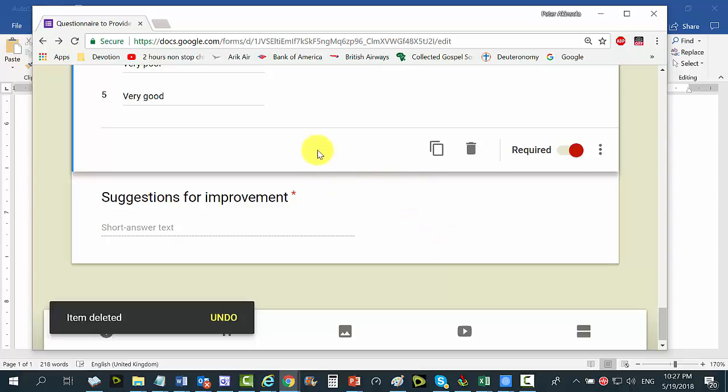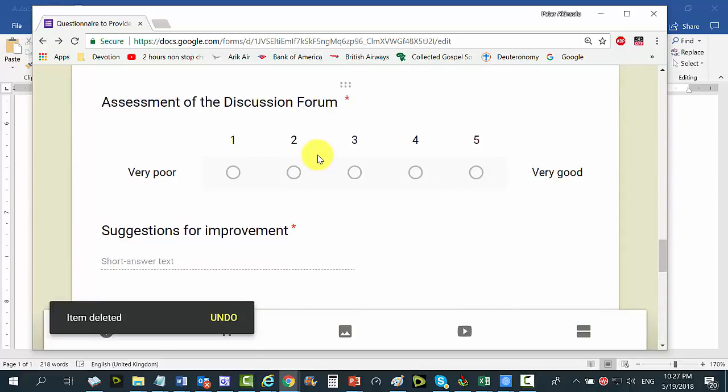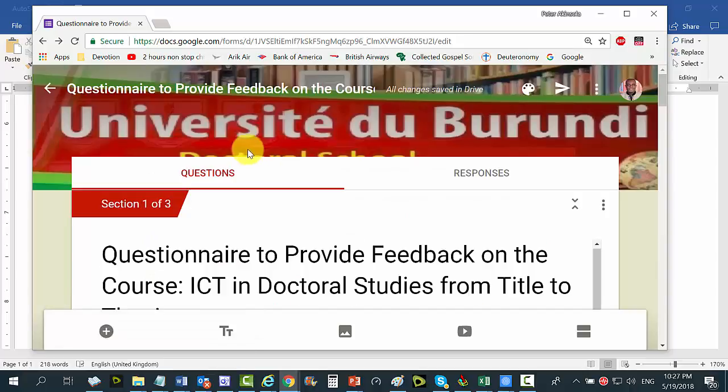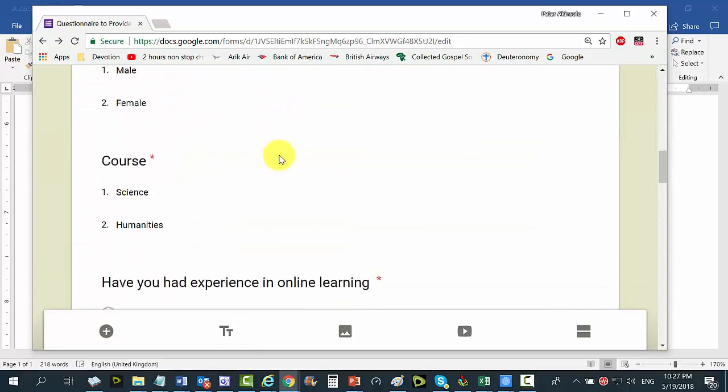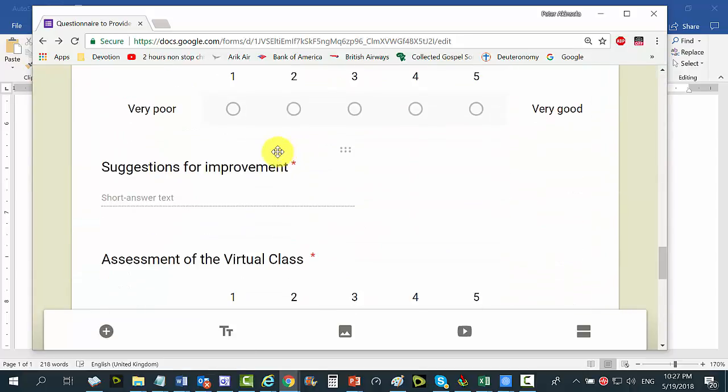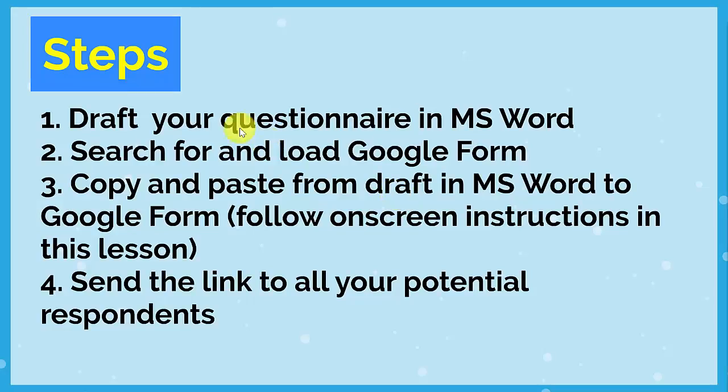So we now have for my first lesson. So that's what we got. So what have we done? We have copied and pasted. And so I've copied and pasted from the drafts to Google Forms.